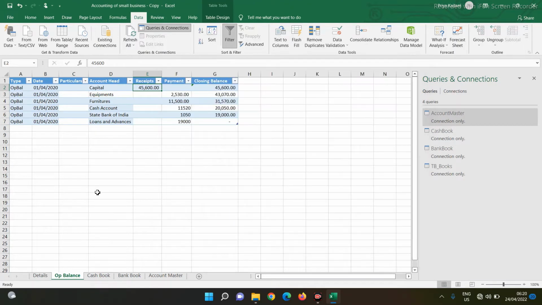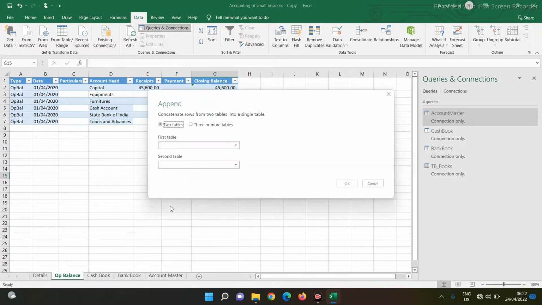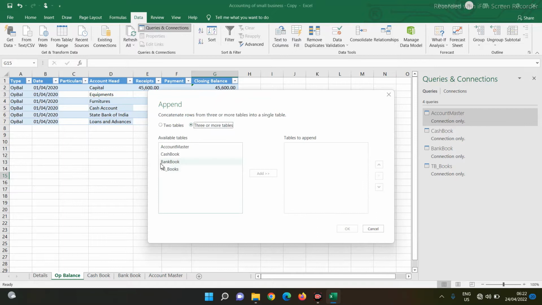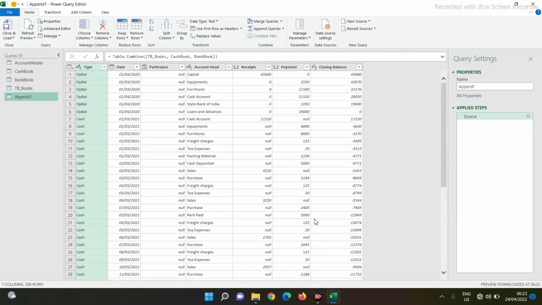Now we need to prepare day book. So how to prepare day book, that we'll see. For day book, I will select data, get data, combine queries, append. Since we have more than two queries, we'll select three or more tables. First table, trial balance, I'll add, then cash book, add, then bank book, add, say OK. My day book structure is ready.